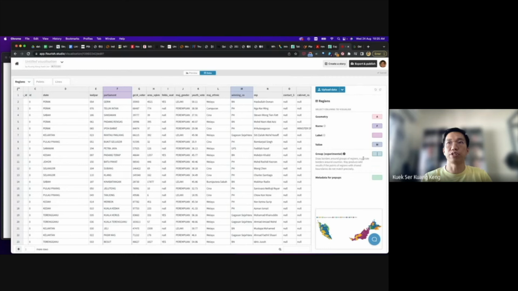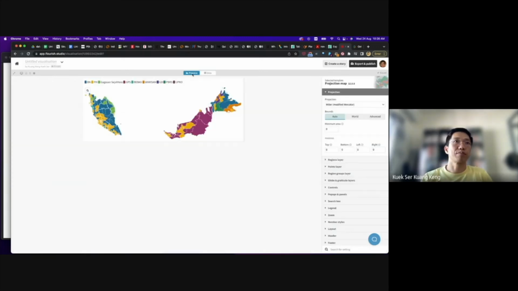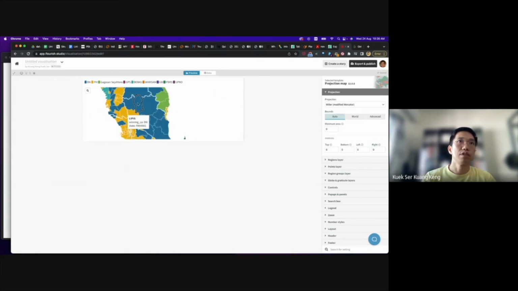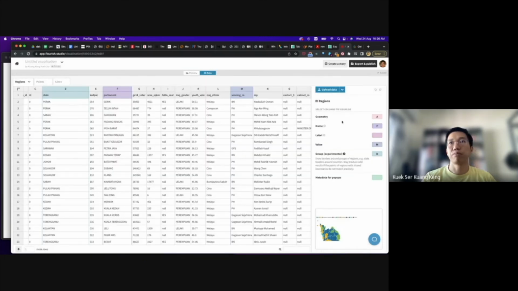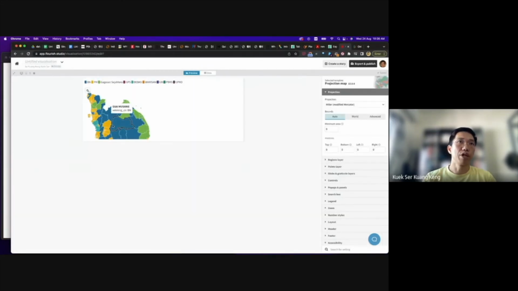Group, experimental, group allows you to draw borders around groups of regions. For example, state borders. So I can try to put the state column D as group if I want to have the state border. So let's see. So now you can see, right? You can see the state border, right? It's in white, right? But probably it's not that useful. So it really depends on what you want to show. If I remove it, the white border will be gone, right? The very thick white border that shows the state border is gone. All right.